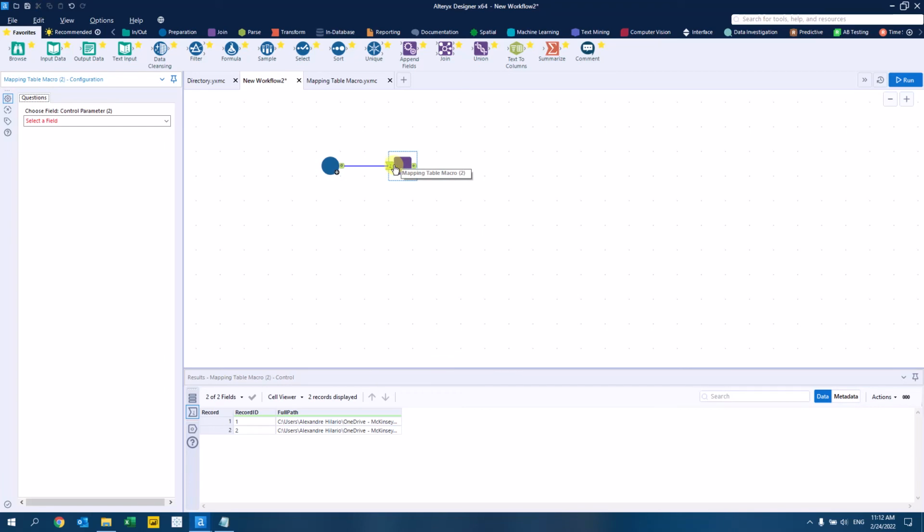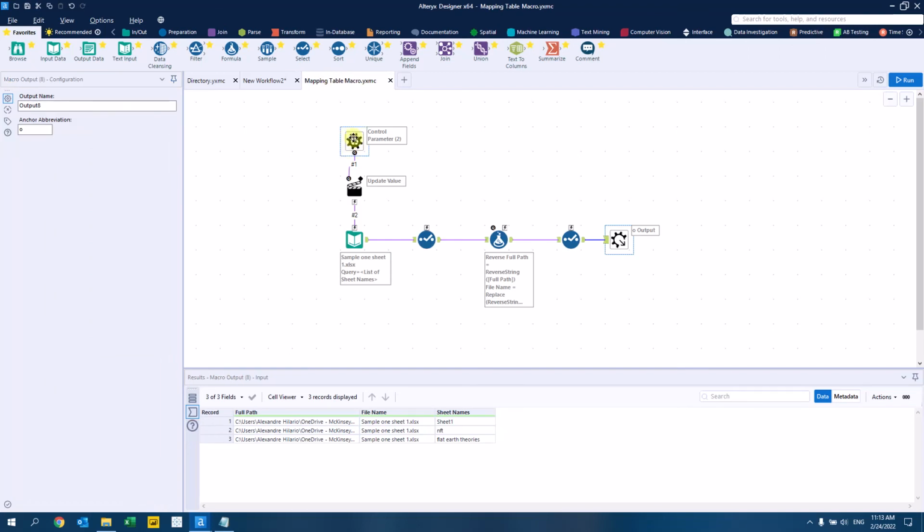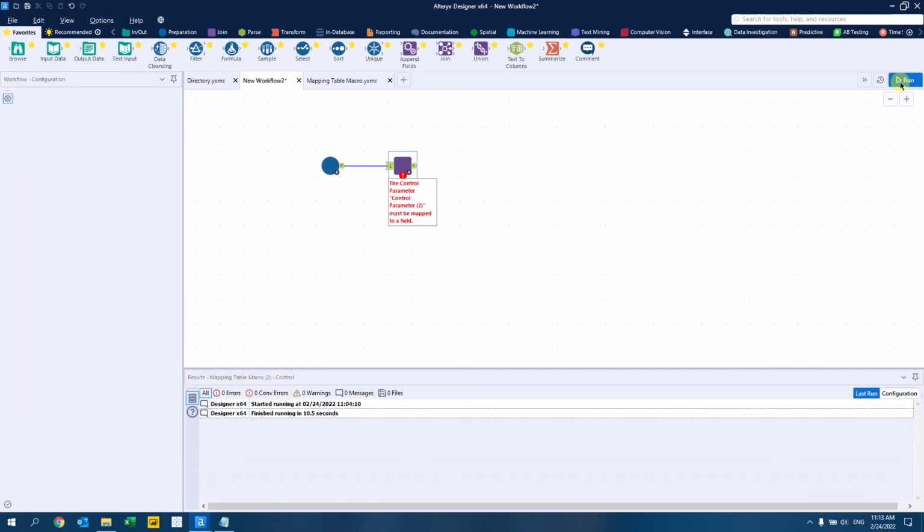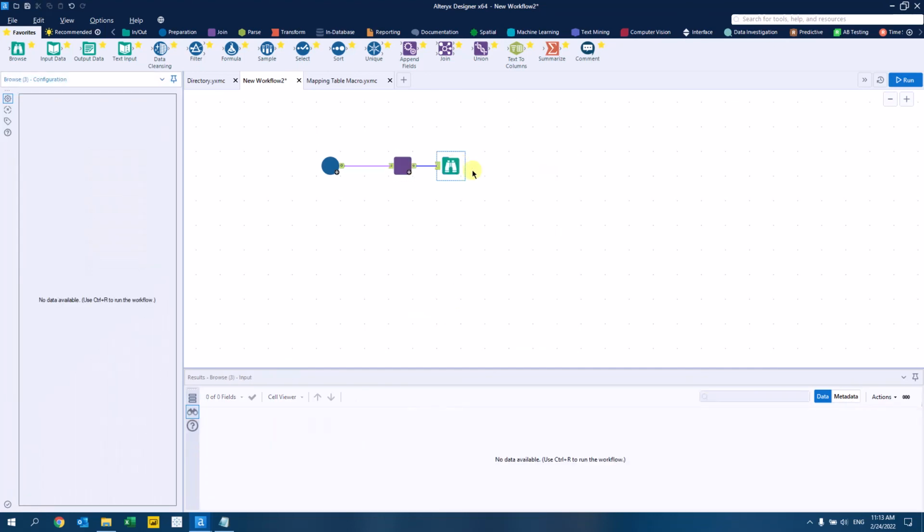Okay, and this question mark right here is basically the information that goes into here. That's the beauty of a control parameter. Very important. Once you have this, go ahead and select full path right here. For now, we're going to add a browse after, so we're going to run this.